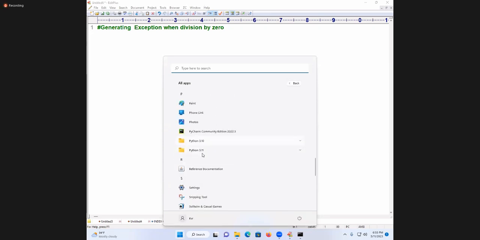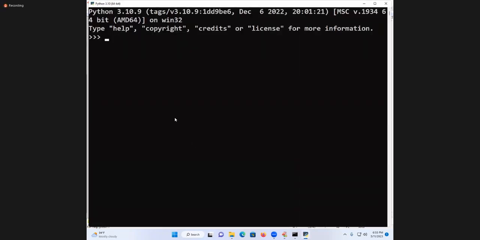Go to the Python program environment. Take the command prompt. A is equal to 10. B is equal to 0. C is equal to A by B. When I wrote C is equal to A by B, what happens, students? You tell me. Before calculating, the PVM is checking whether the denominator is 0 or not.